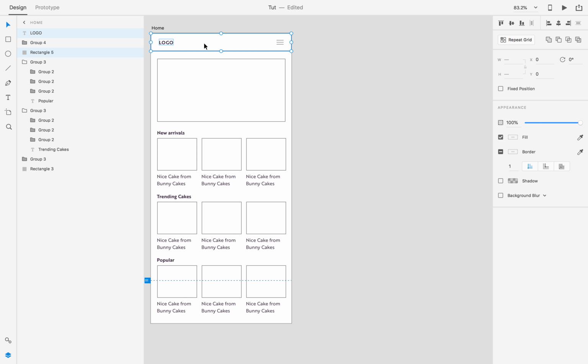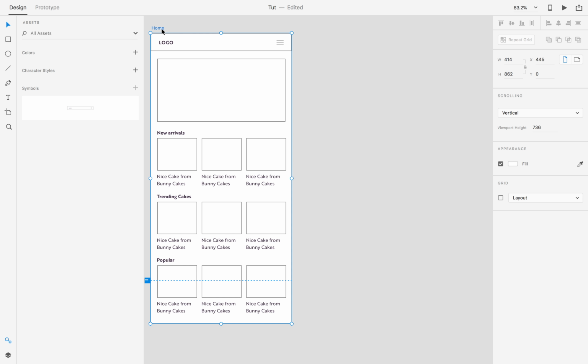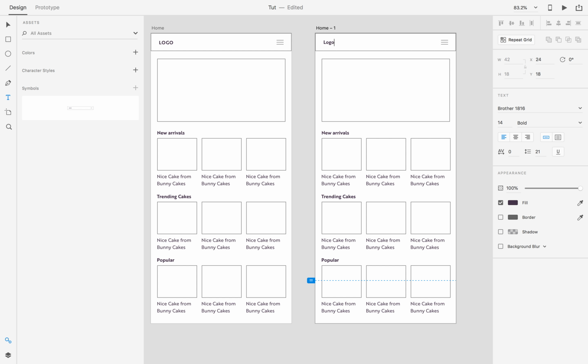Now this is a navigation, and the thing is it might change later. So I'm going to group this navigation and create a symbol out of it. Okay, I'm going to click on the symbols here and add it to my symbol. Alright, so what that means is, now if I duplicate my artboard and if I change something here, like the logo, it should change everywhere, but it did not.